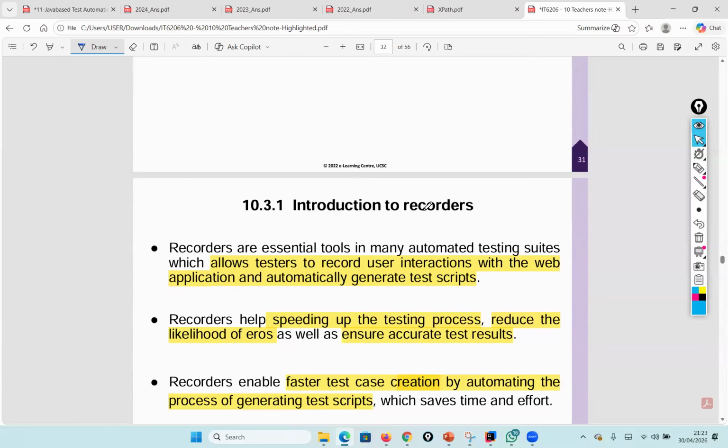So test recorders are very easy because you just do it like an end user, but whatever you are doing is all recorded by your Selenium. It's recorded. If you make a mistake or something like that, it can be detected.